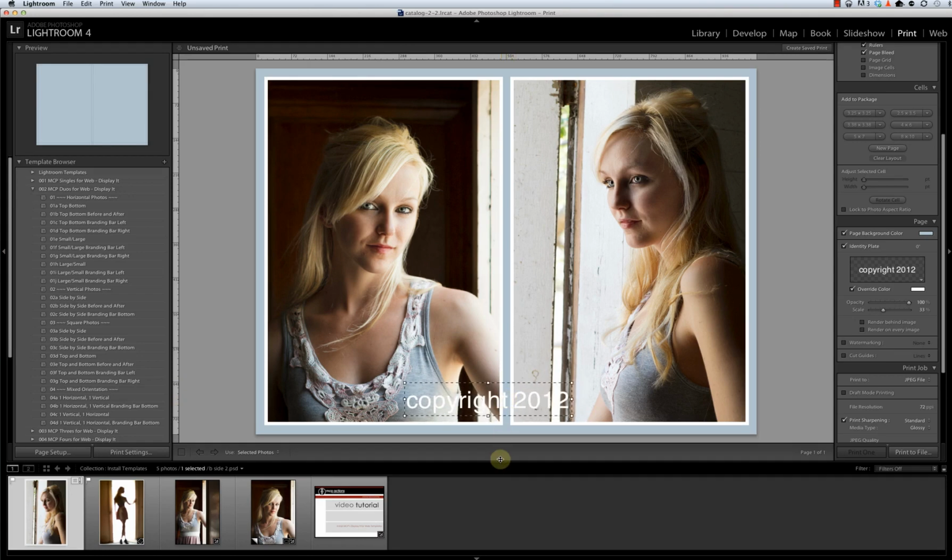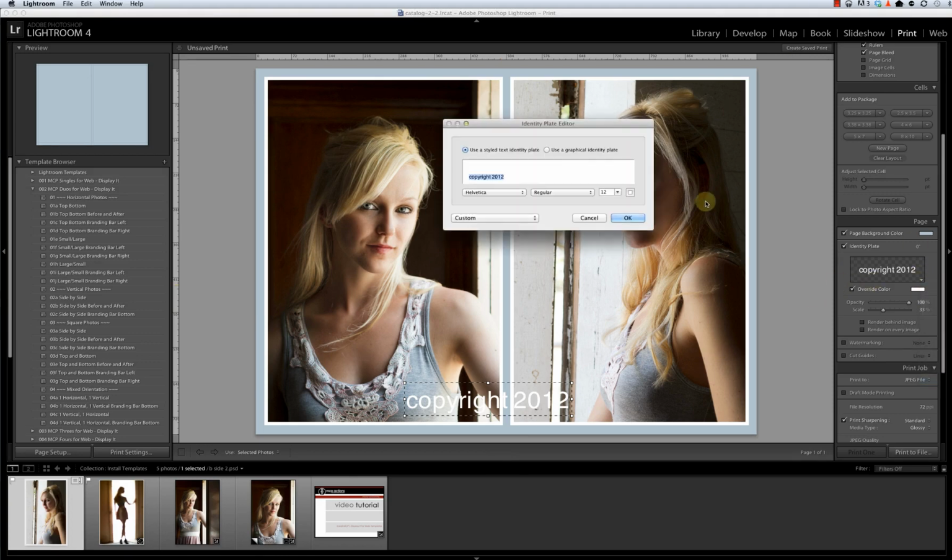So you can put your studio name, whatever text you want. You can also customize your identity plate to use a graphic identity plate. So what you would do, as it says, is drag your logo or symbol into this space. You locate it right here, and then you can customize it as well.